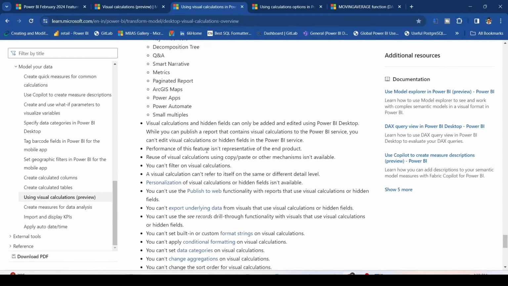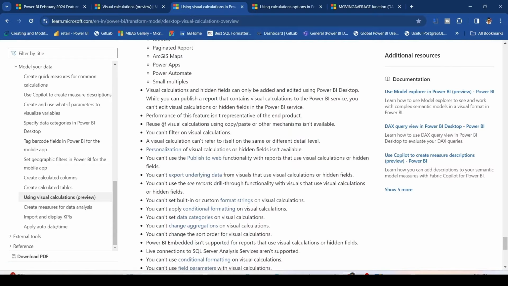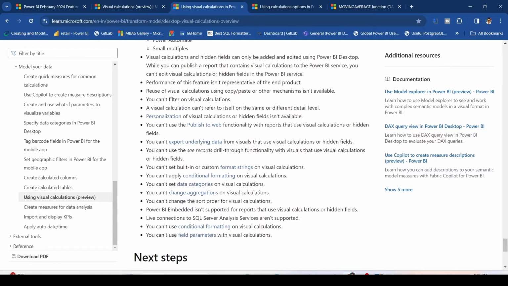Performance of this feature isn't representative of the end product, so as of now you should not be too bothered about the performance part of it. Reuse of visual level calculations using copy and paste or other mechanisms isn't available, so you can't reuse them as of now. You can't filter on a visual level calculation. A visual level calculation can't refer to itself on the same or a different detail level. Personalization of visual calculations or hidden fields isn't available, and there are many others which you can go through in this article. I will be sharing the link of this article in the description.